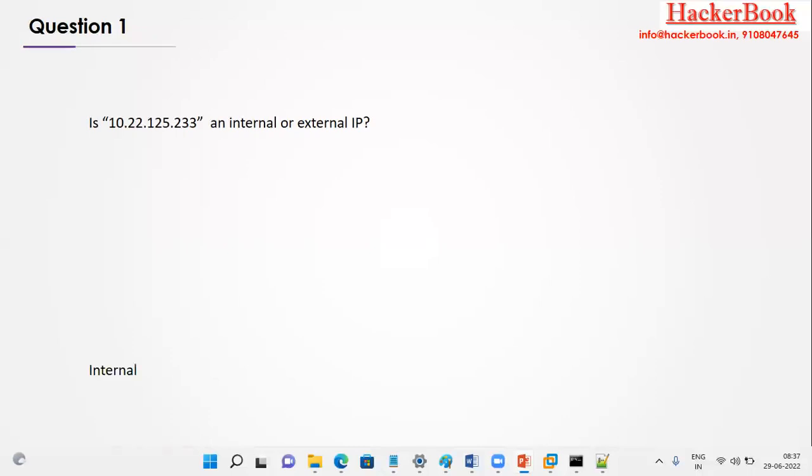Next question. What is the IP class of 10.22.125.2? What is the answer? If you are trying for network security jobs from fresher to 5 years of experience, these kinds of questions will be asked.